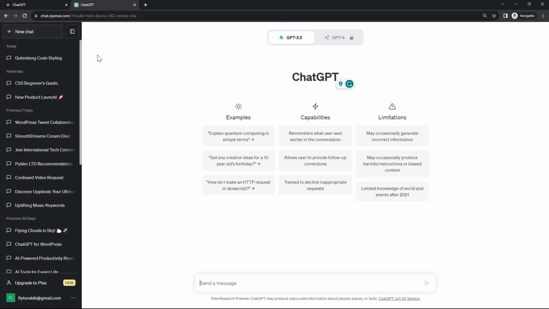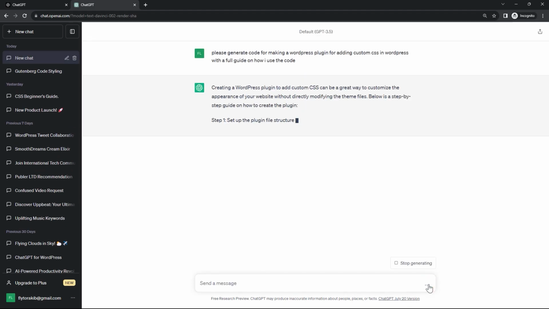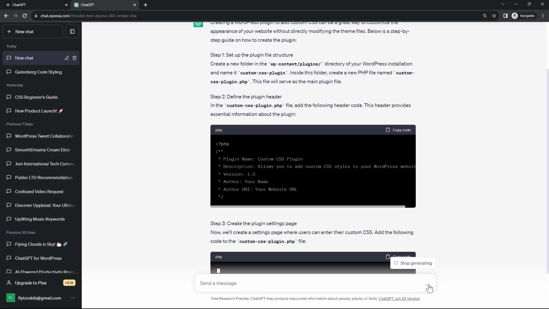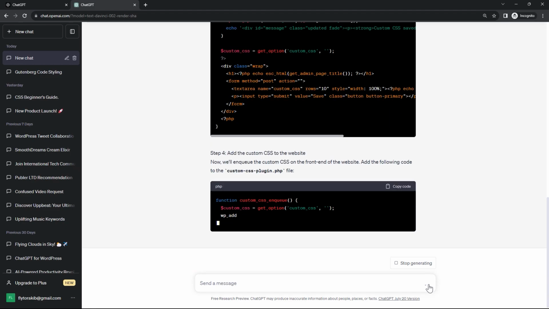Now, let's begin by writing the prompt for our WordPress plugin. We want to add some custom CSS to our WordPress website. Just press the enter button. And ChatGPT will start generating the code and guiding us through the process with 6 easy to follow steps.